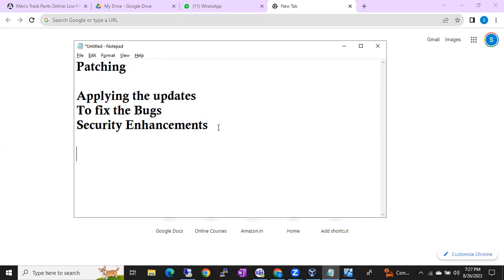What does it update? It updates the security enhancements, so that they make sure the application is not going to be hacked by other people. That is the main objective of any patching, guys. Patching is nothing but applying the latest updates to fix the bugs and to increase security. How frequently will we do the patchings in the organization?